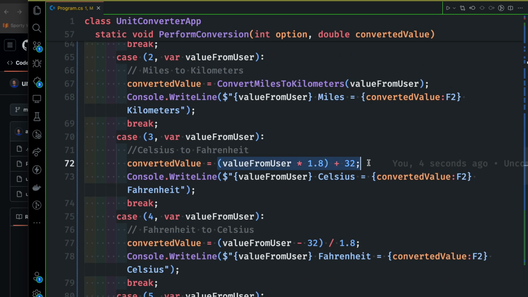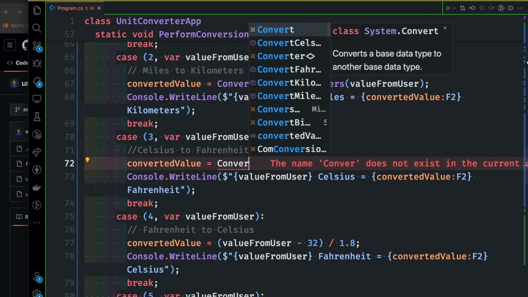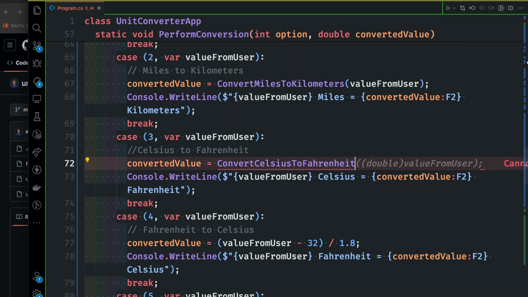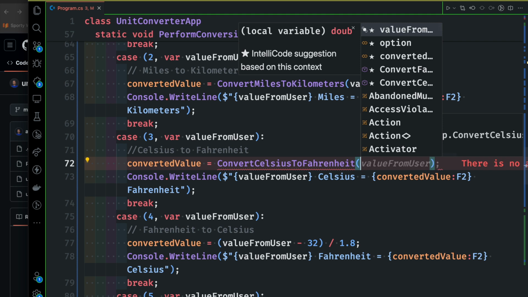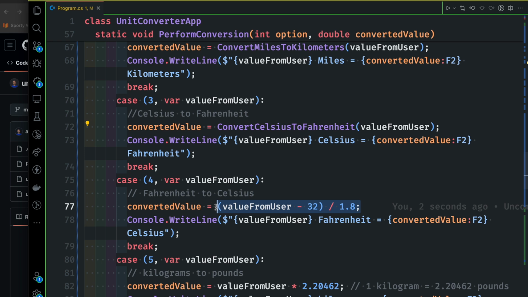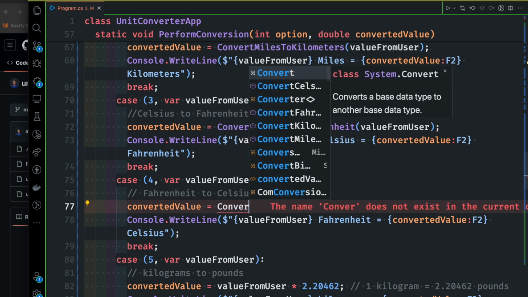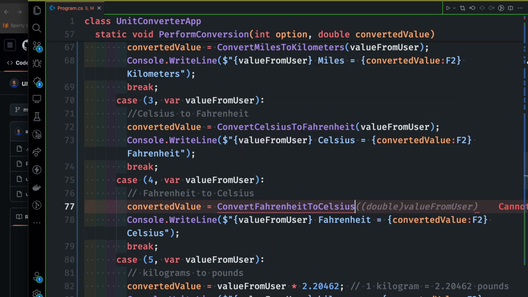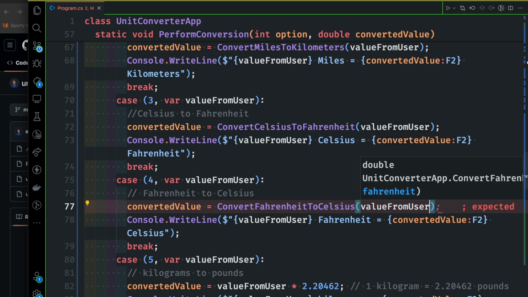So let me come back here. This time we're going to call convert Celsius to Fahrenheit, and we're going to pass the value there, which is value from user. That's all. Now again, the same thing we will do here. So we are going to call convert Fahrenheit to Celsius, and we're going to pass the value from the user. That's all. So hopefully things are making sense.